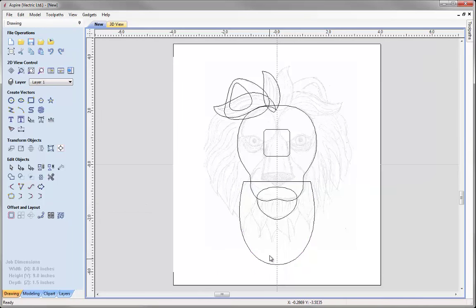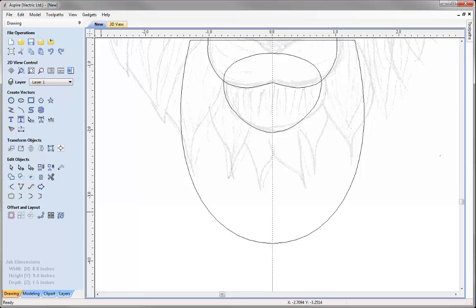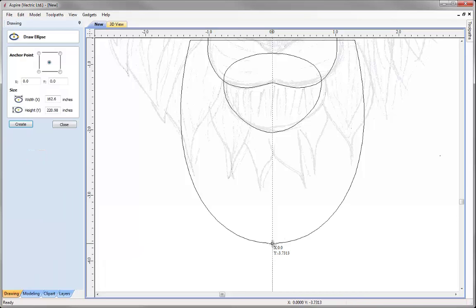I'd like to have a pendant that's going to sit at the bottom of our handle here. So let's zoom in, and then we can start to draw up the vectors that represent this pendant resting at the bottom of our handle. To create that shape, I'm going to use the Draw Ellipse tool. I'm just going to snap to the center point at the bottom there and pull out the ellipse shape here.